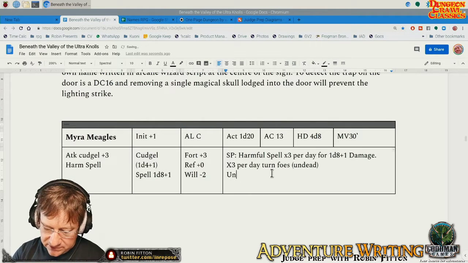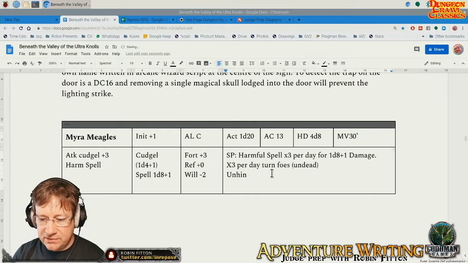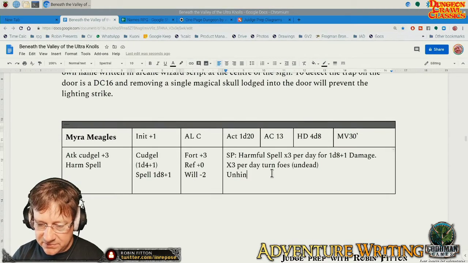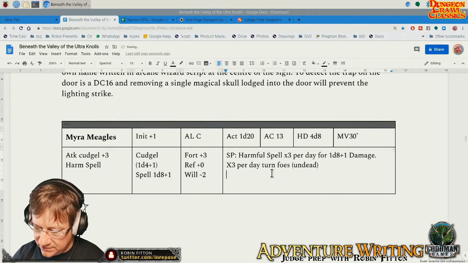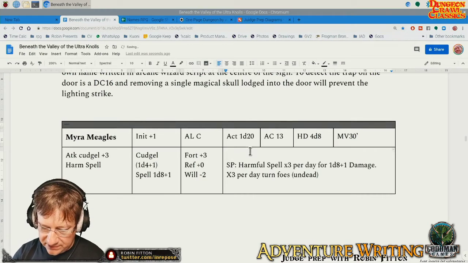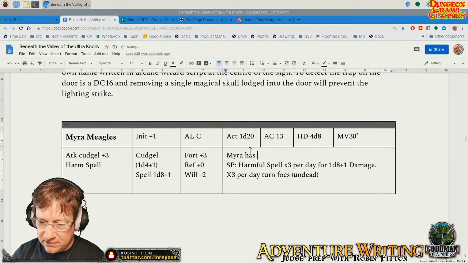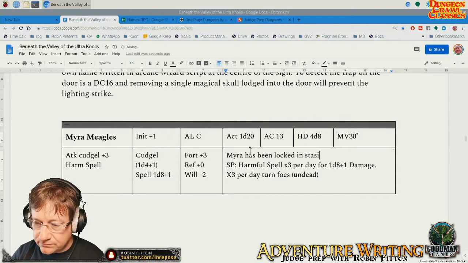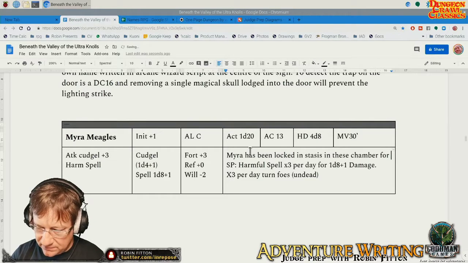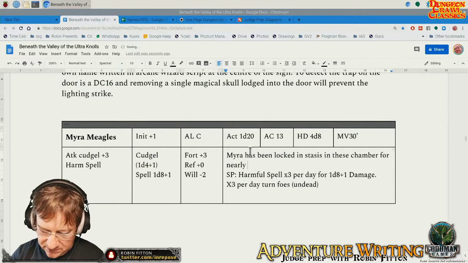So she could be useful to befriend, even though she is both chaotic and a bit unhinged. I may actually use the Cthulhu alphabet to find her madness, because she's been stuck in stasis in here for a long time. So I'll start with a bit of an intro for her, just to set the scene on what this character is. So Myra has been locked in stasis in this chamber for, let's say, nearly 100 years.